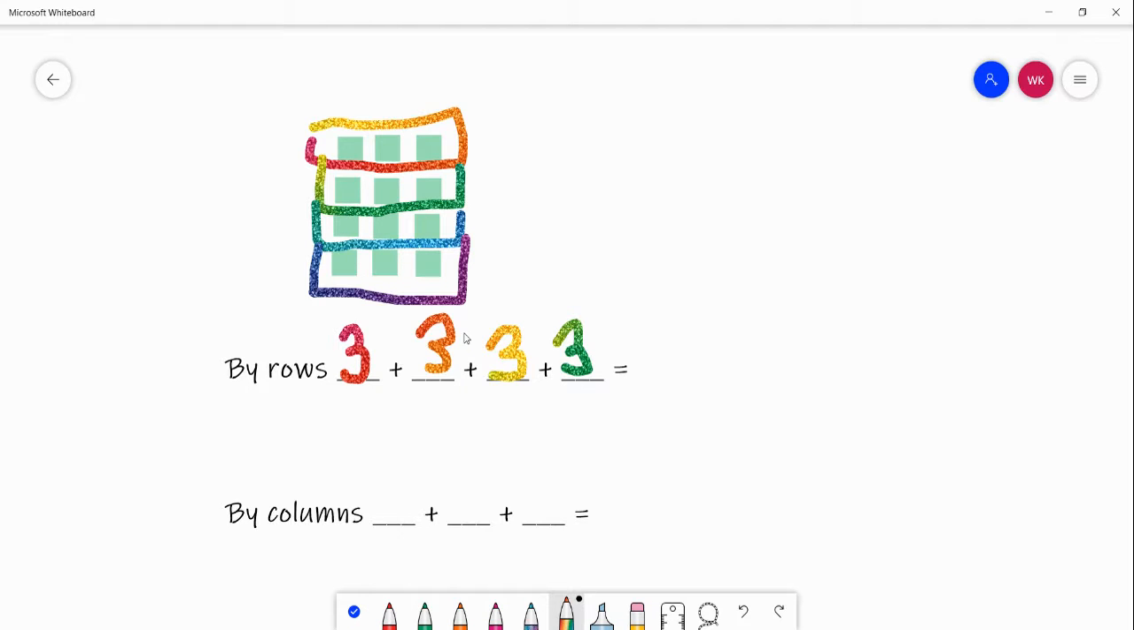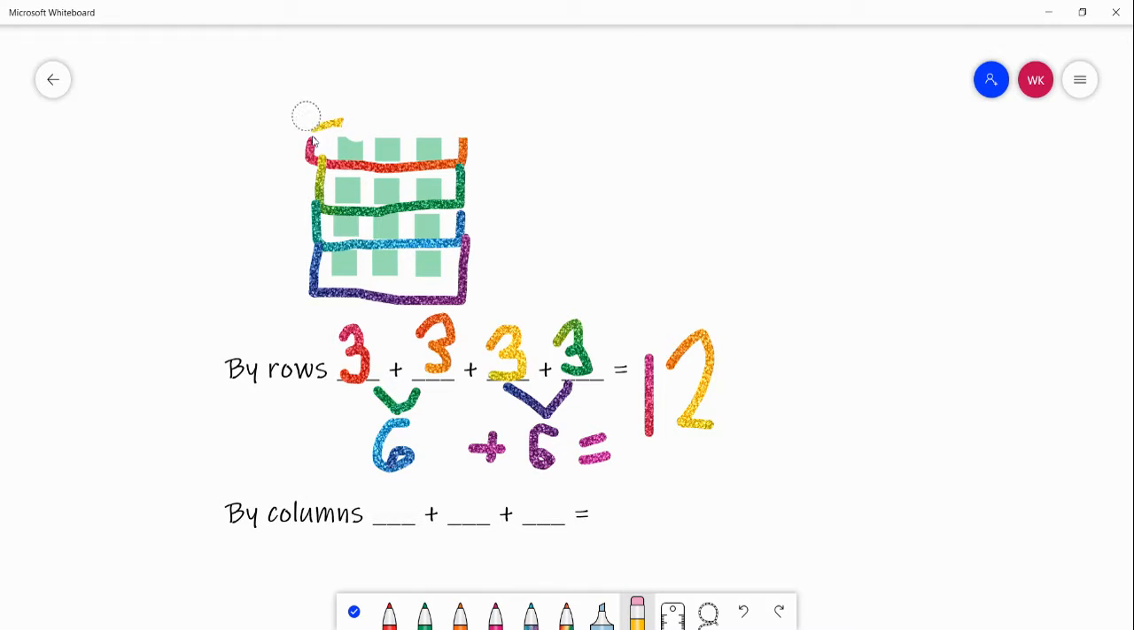Oh my goodness, I don't know what that is. Well, if you know what 3 plus 3 is, it equals 6. And our other 3 plus 3 equals 6. And if you know what 6 plus 6 is, it equals 12. So that was using rows to figure out our array. Now let's use our columns. So remember, columns go up and down.